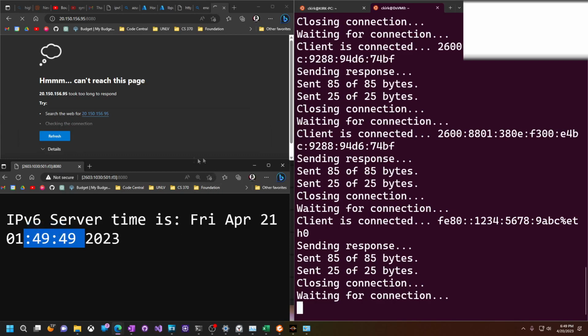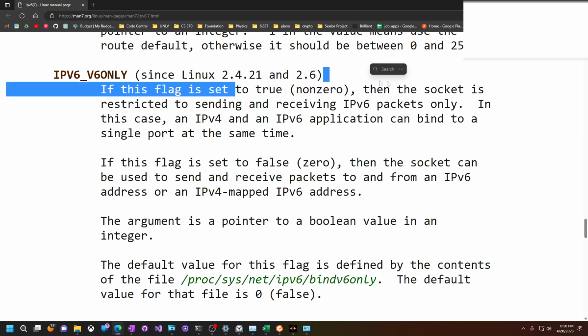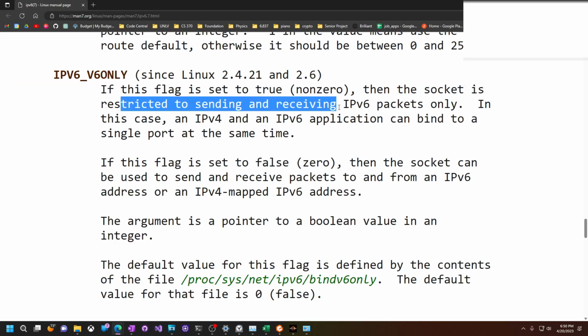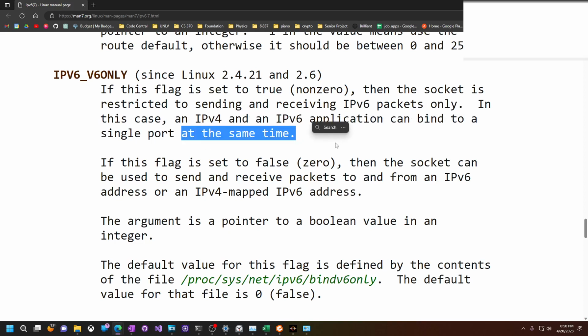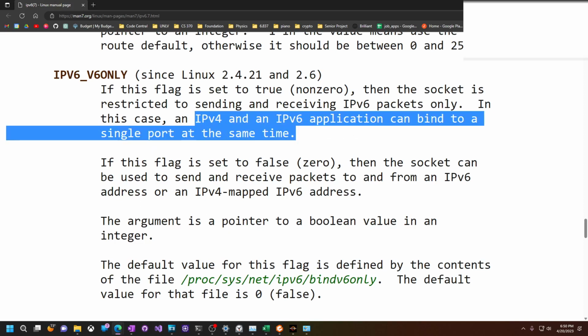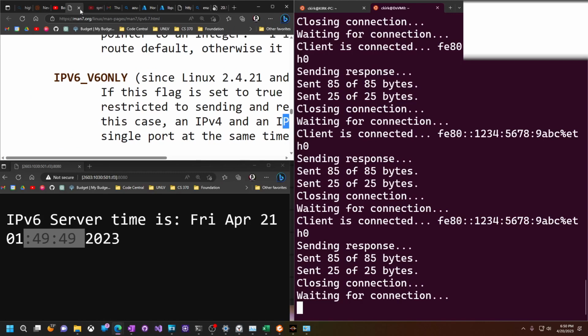Now I want to show you something interesting. Back in the manual, it says that if this flag is set to true, then the socket is restricted to sending and receiving IPv6 packets only. And an IPv4 and IPv6 application can bind to a single port at the same time. What? That's pretty interesting. So let's give this a try. How do we have two applications running out of the same port? One's handling IPv4, one's handling IPv6. Let's try it out. So we're going to let this keep running.